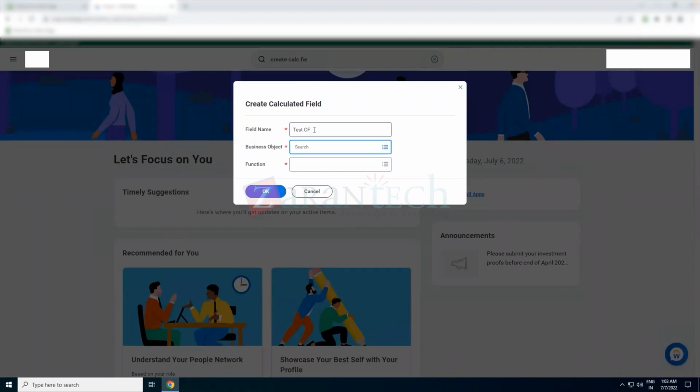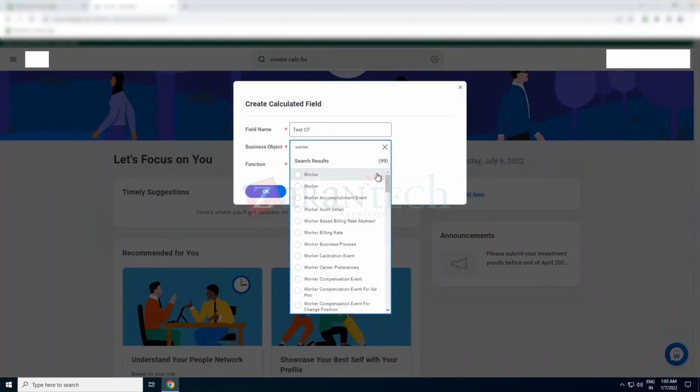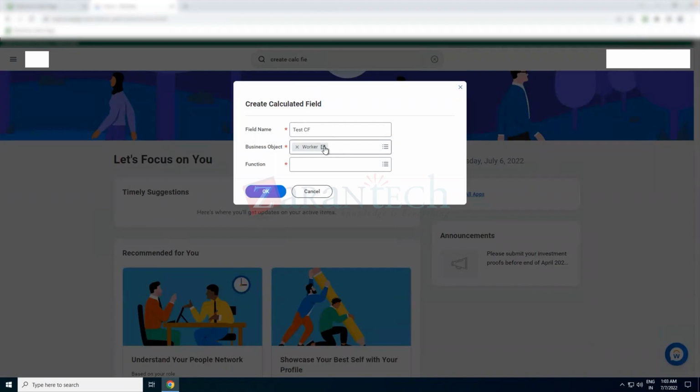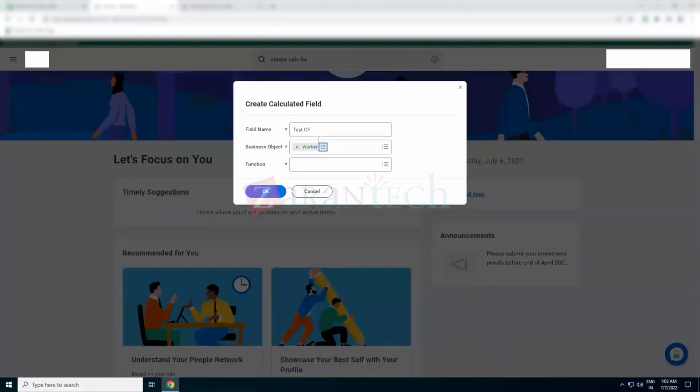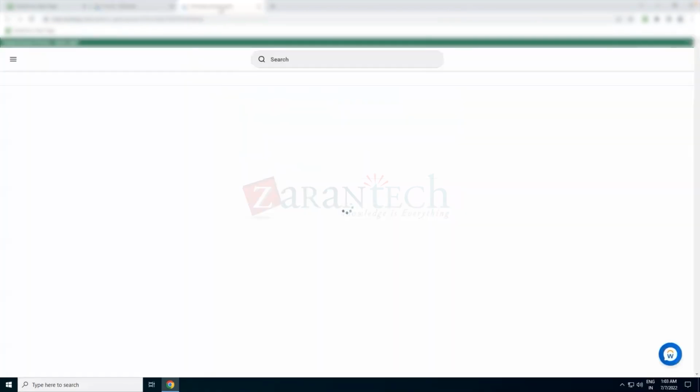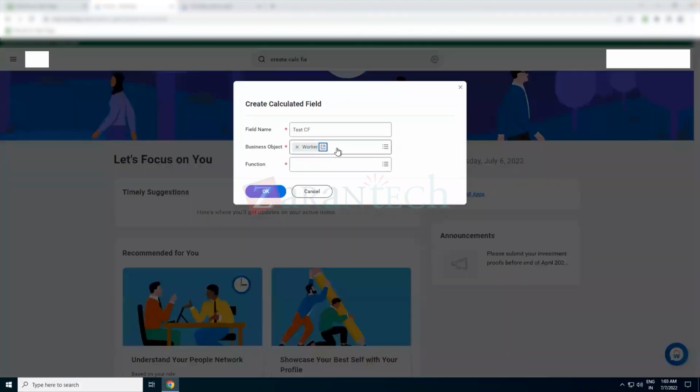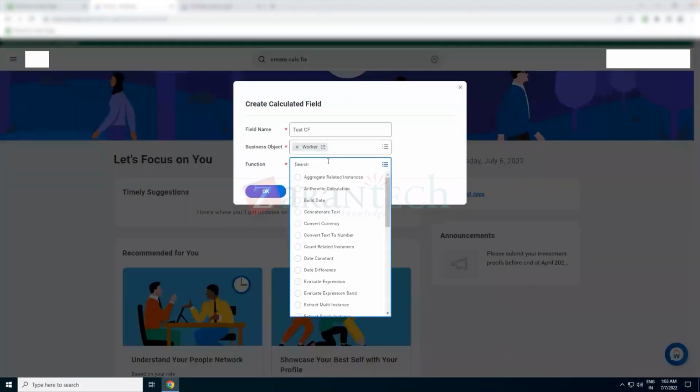The business object that I'm using is the worker business object. So you will see there are 2 options. We'll take the first one. If you want to really know which is the right one, you can just dig more into it. You can open up using this small icon that you see here, and it will basically tell you that we are associated with the right business object.